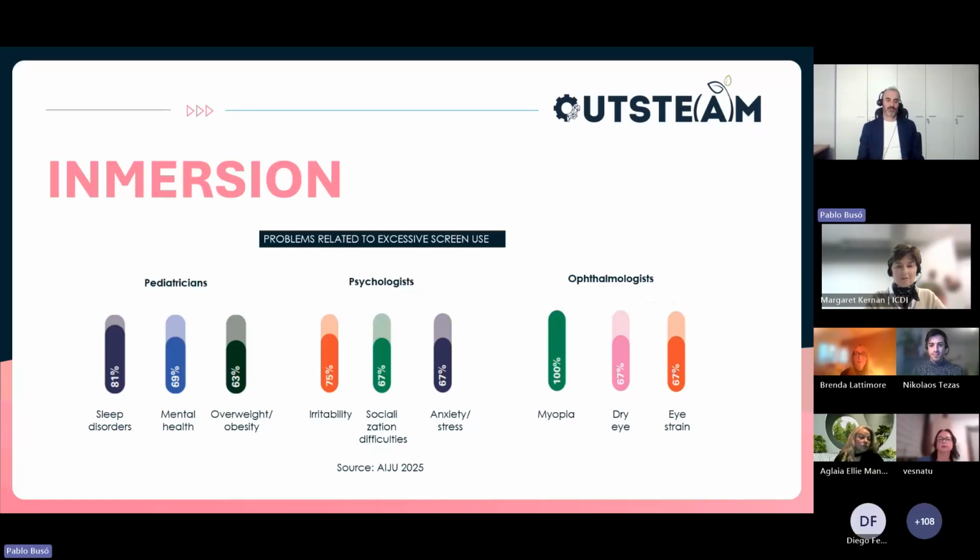And this is something about which consequences it will have, based on our experience and on the work that we have carried out with the different health experts and also experts in child development. For example, pediatricians say that it's related with sleep disorders, mental health, and overweight or obesity. Psychologists say it's related with irritability, socialization difficulties, and anxiety or stress.